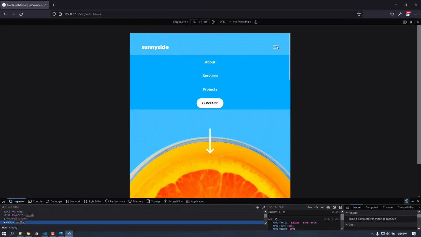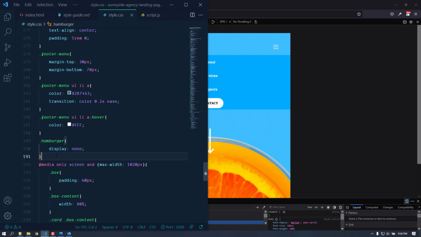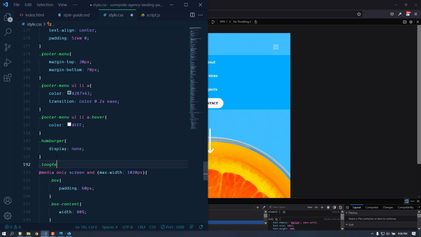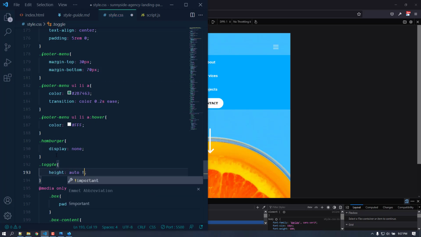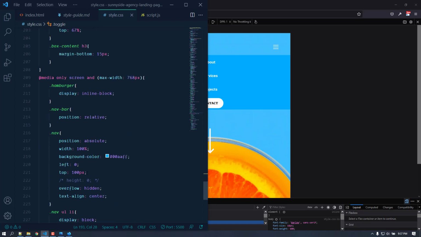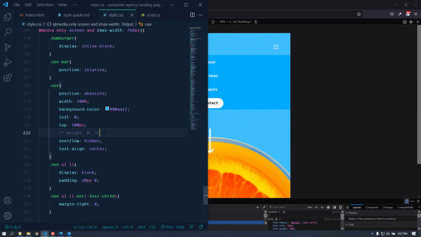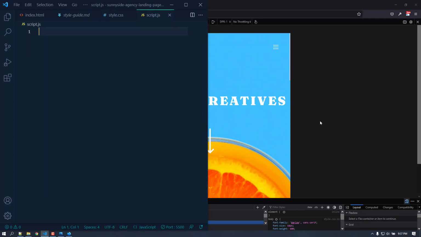Now we need to remove this whenever we click on that. So we are going to use a little bit of JavaScript to make that happen. What I'm going to do is create a class, maybe toggle, and give this a height of auto. We can also put an important here. So we are going to add the toggle with this, but in normal condition we just want to make the height 0 so that it is invisible. But whenever we click that, it should add this toggle class with this nav so that it appears.